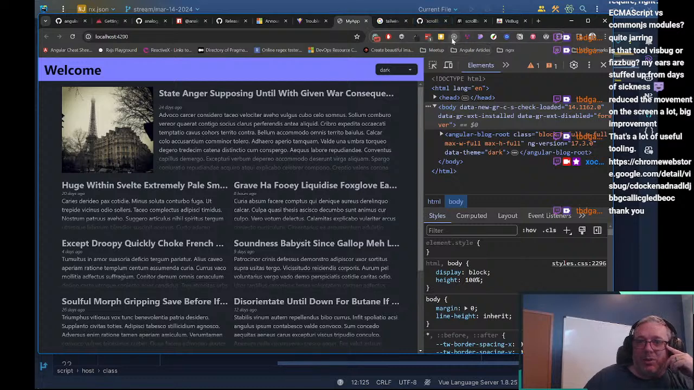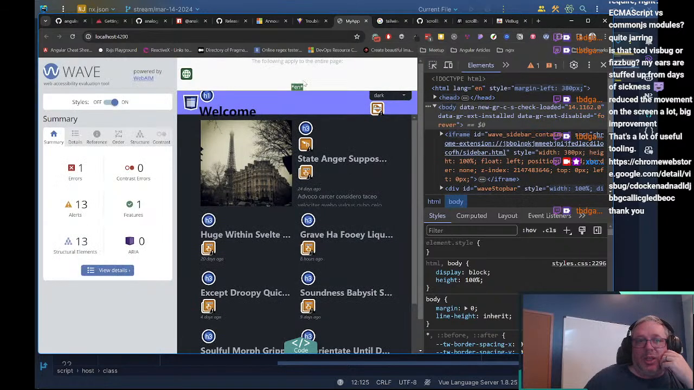What else do I have? That's Redux Dev Tools. I think that's all I've got. I think this is Wave. Wave is really cool because Wave will give us information about where we are with accessibility.